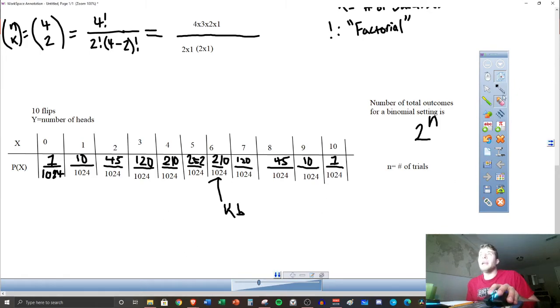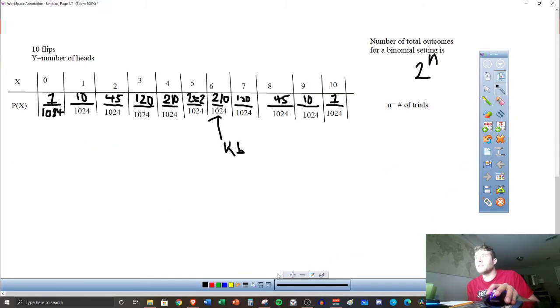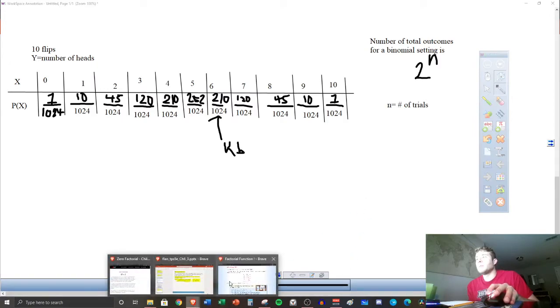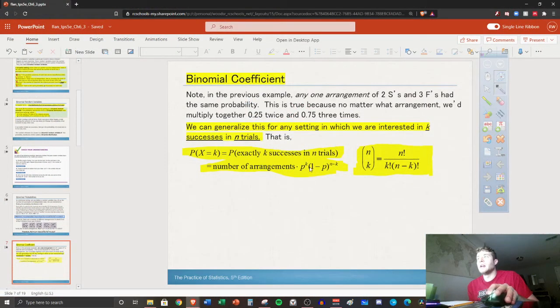All right, we're gonna answer a couple questions. We can actually find the probabilities of these by using this formula here. We have the number of arrangements times p to the k times 1 minus p to the n minus k. This is our formula for finding exact probabilities. All right. And for AP students, this is going to be more important for you guys. Dual credit, we are going to rely pretty much entirely on the calculator to do this for us.